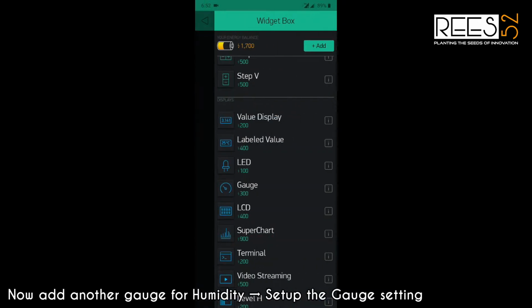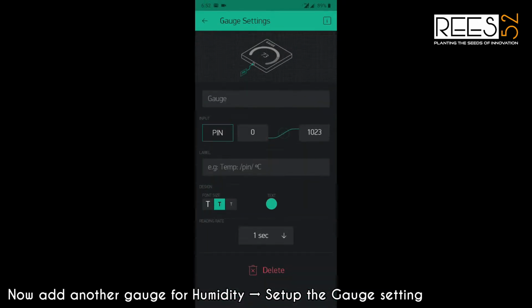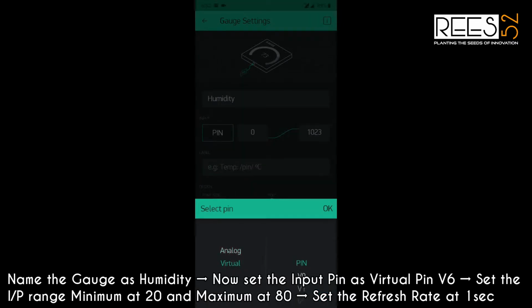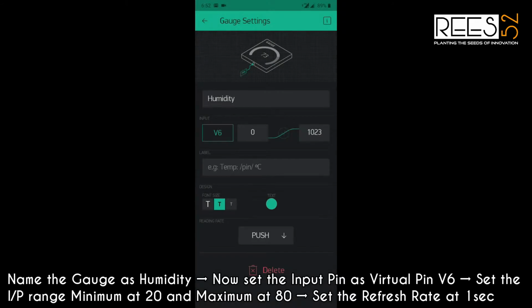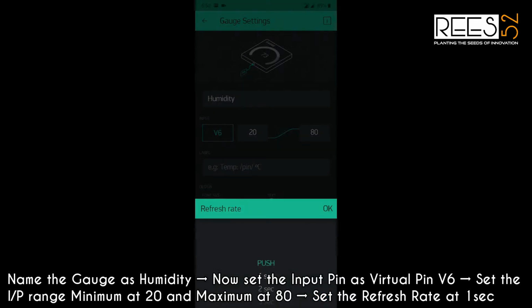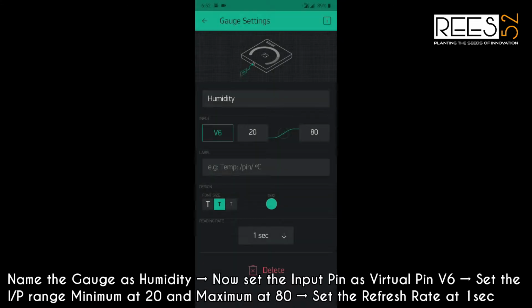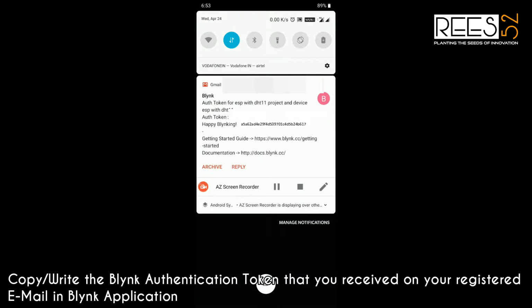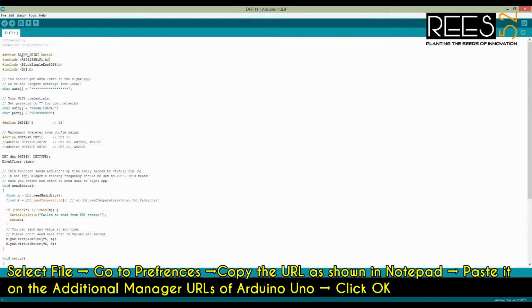Again select gauge, name as humidity. Virtual pin will be selected as V6, then OK. The minimum range will be 20 and the maximum range will be 80. Now select the refresh rate at 1 second. As you can see, both the gauge has been set up. Copy the received token. Now open the code.